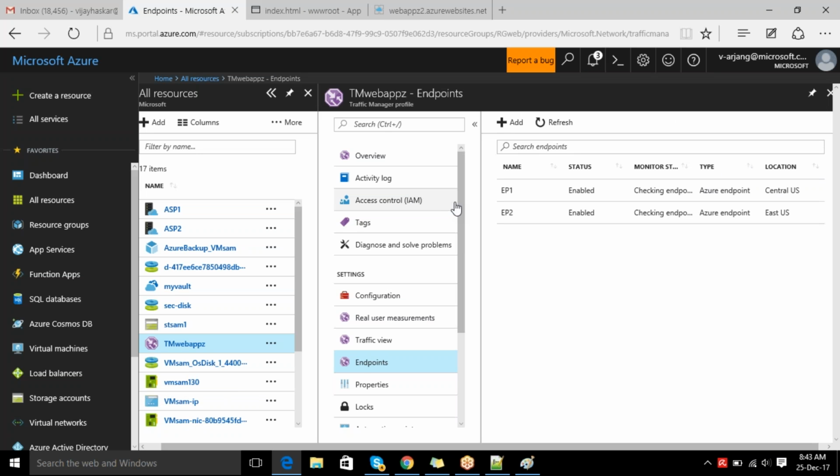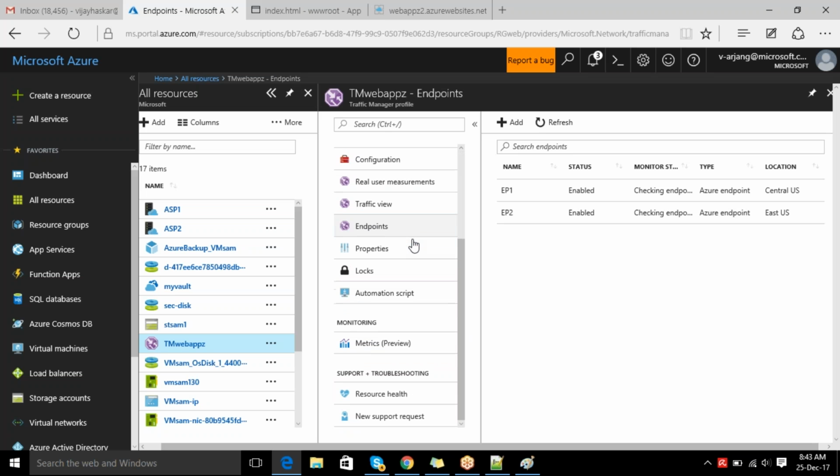And as we discussed about configuring all those things, starting from the web apps and your VM, likewise it's the same, it provides the same thing.